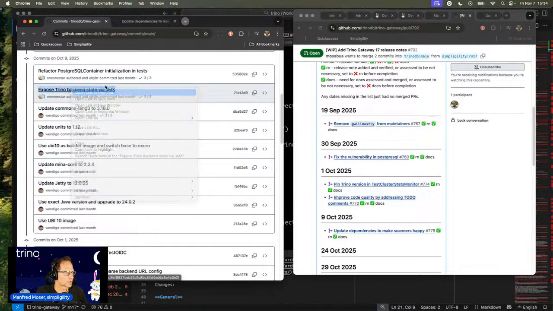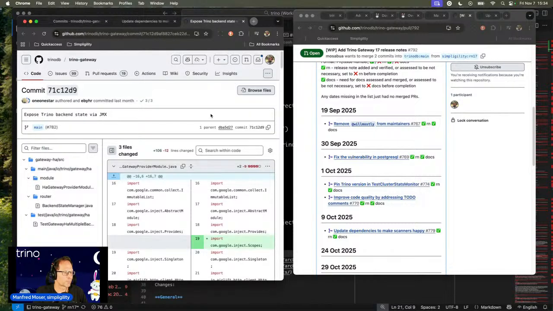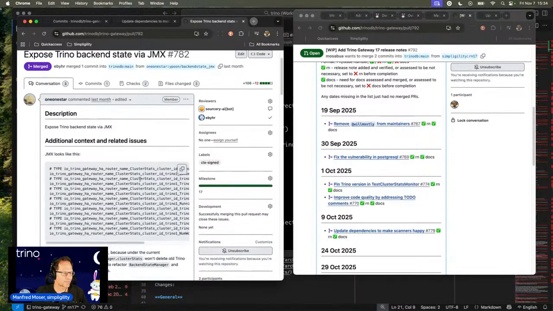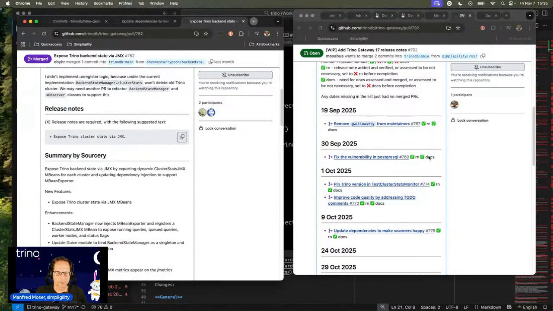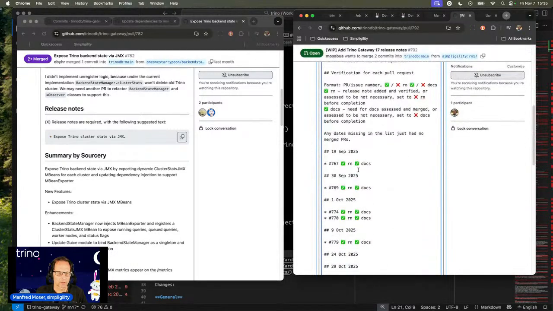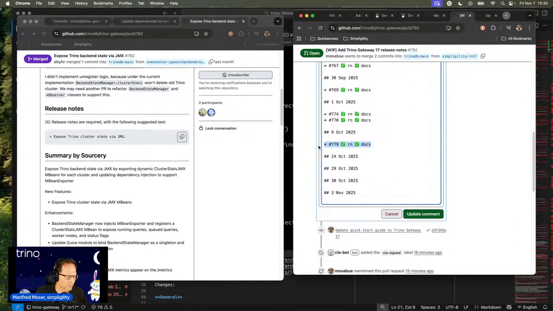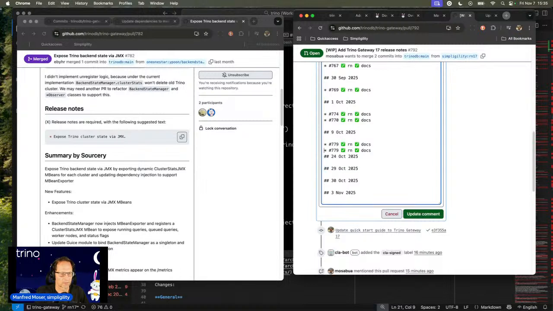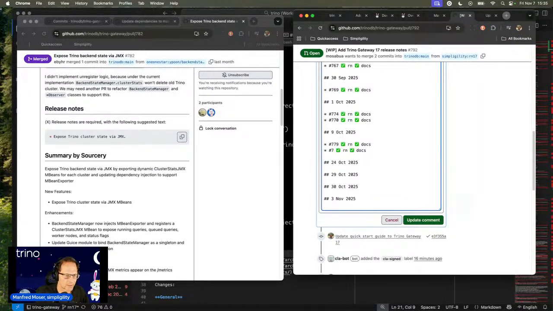So let's look at this PR from Star and Yuya together. And this is obviously a nice change, expose the Trino backend state via JMX. So let's add this here. So I'm going to go edit. And we're going to go, this was pull request 782. Oops, no, it was also still here. 782, expose the Trino backend state.